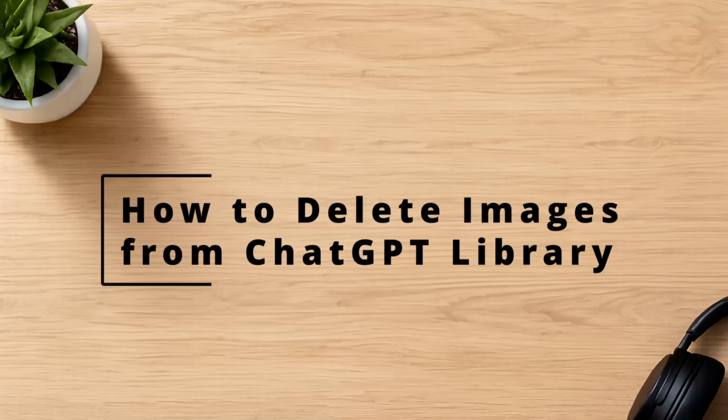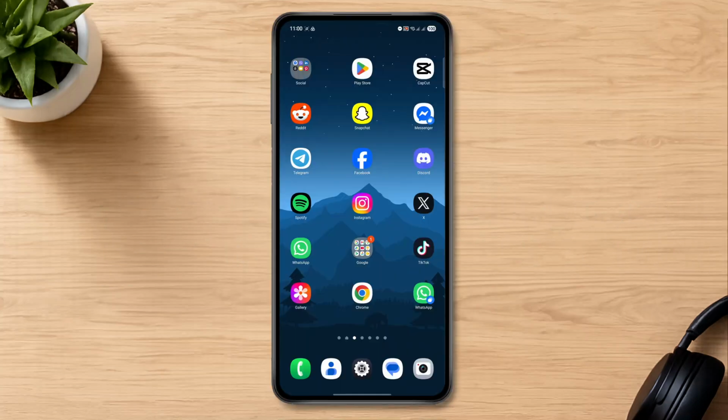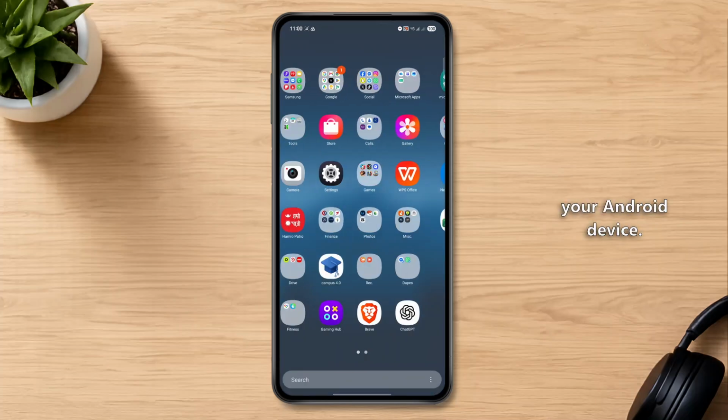How to delete images from ChatGPT Library. This tutorial shows you how to remove them and where to find them if you want to delete permanently later. First, open the ChatGPT app on your Android device.